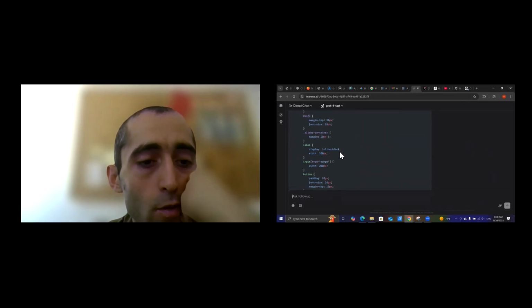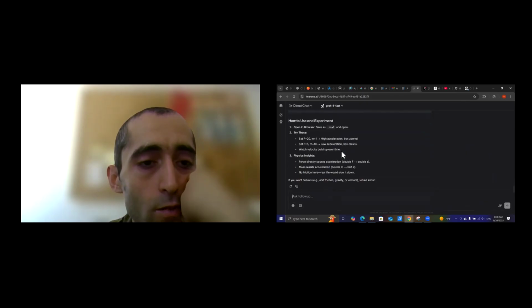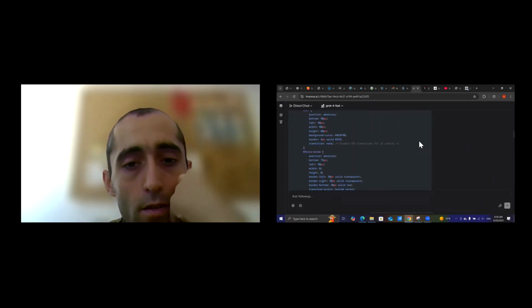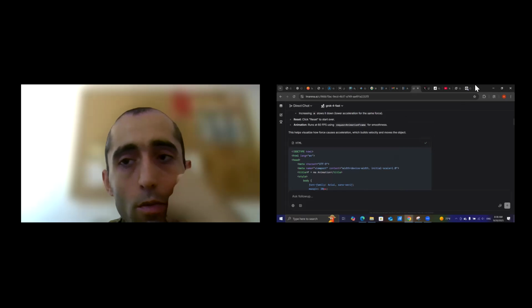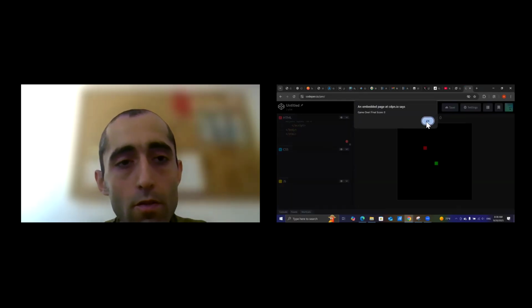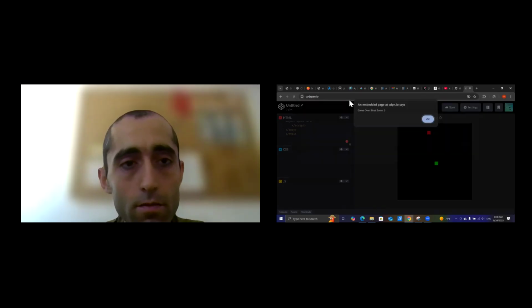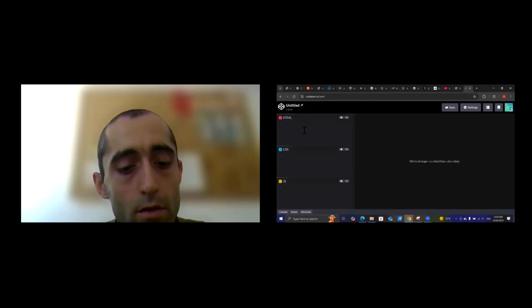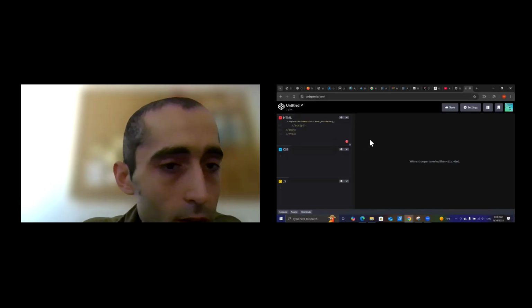You can see that it writes really, really fast. This is one of the advantages of this model, the very fast writing. So let's take this code and see if it works. This is just stuck. There is a problem in the coding of this model. There is no doubt. So let's see.